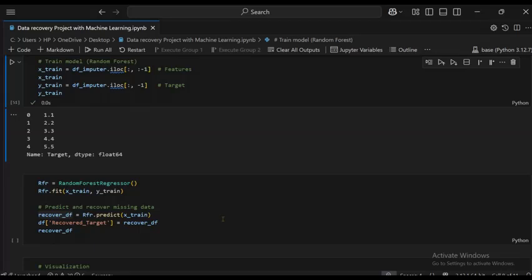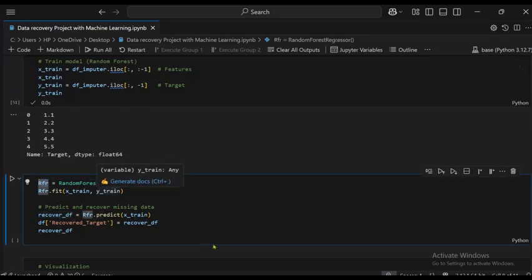Now create the method, because I am using the random forest. This is the variable name rfr I have, then pass the random forest and then fit the data, rf dot fit, which we want to fit, x train and y train.